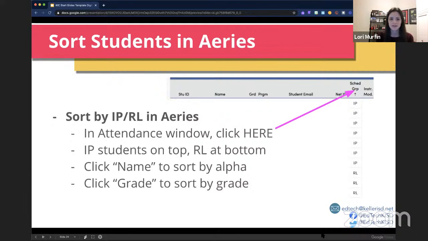Or if you have students that are in different grade levels and you need to keep track that way, you can sort them by that. But just having them sorted by in-person versus remote helps me take attendance for my in-person kids versus my remote kids very, very quickly. And if you sort it in one place in Aries, it automatically sorts it for you in your other class periods throughout the day. It doesn't sort in Gradebook, but it does sort it this way in the attendance window.